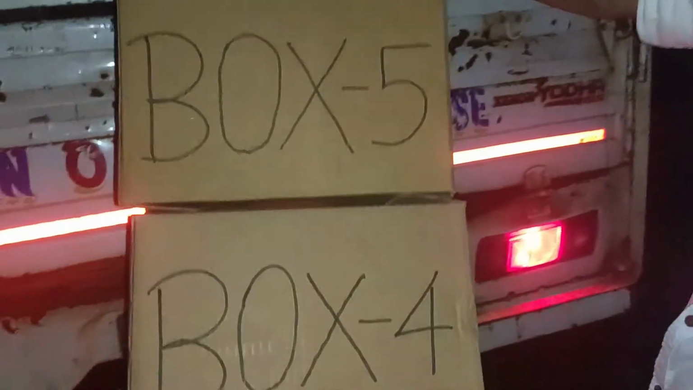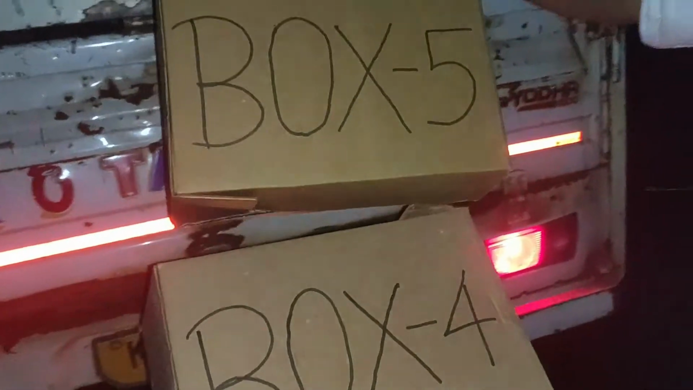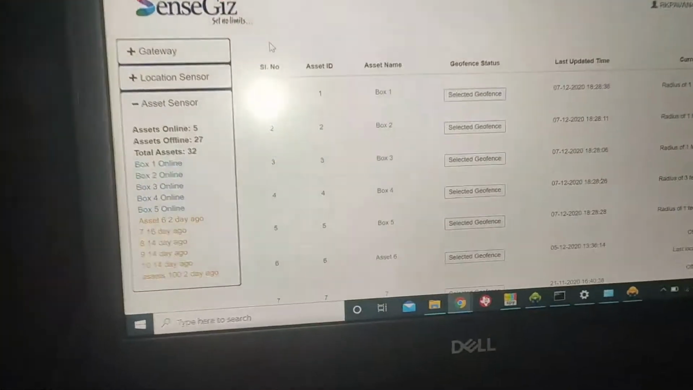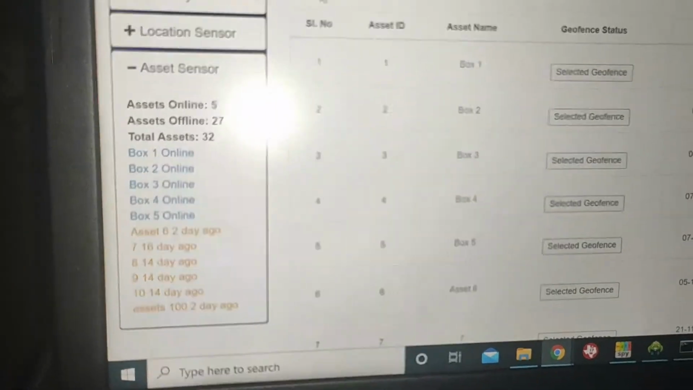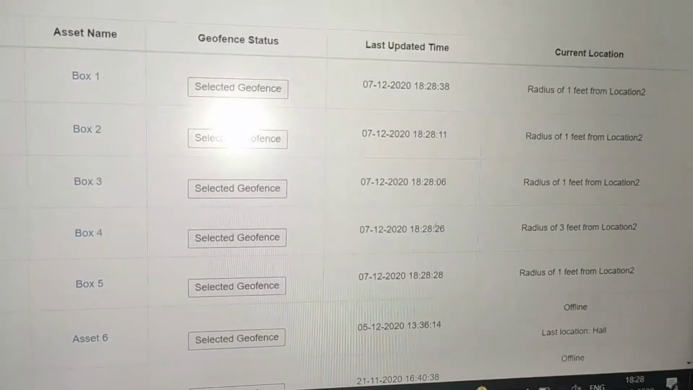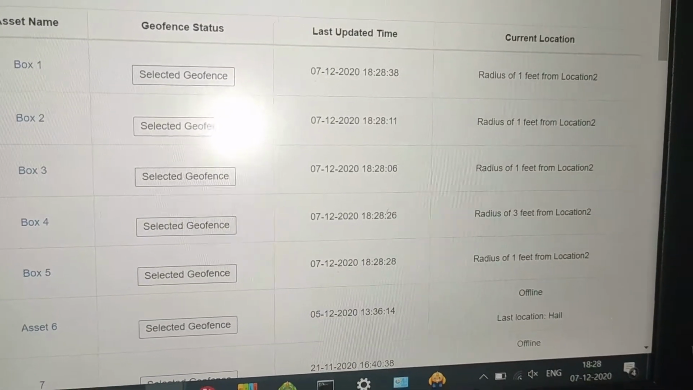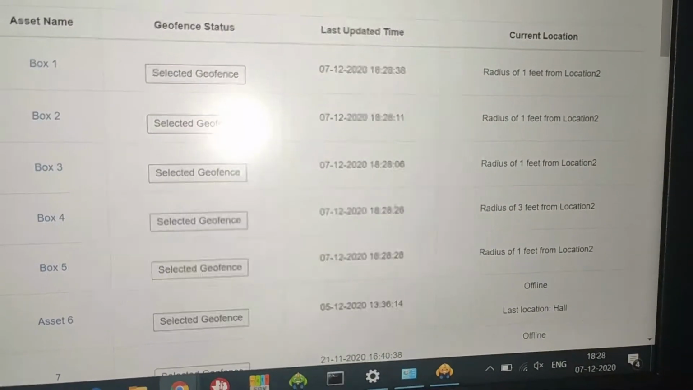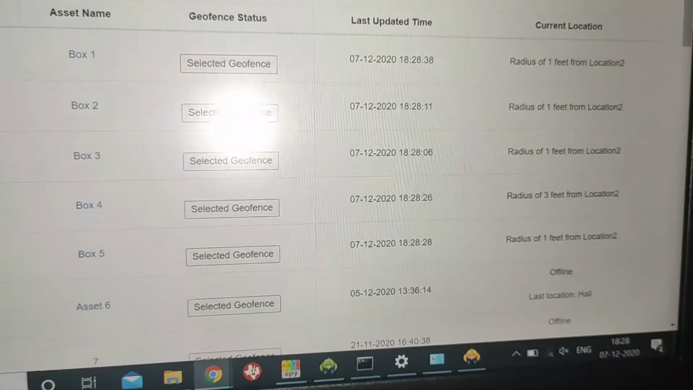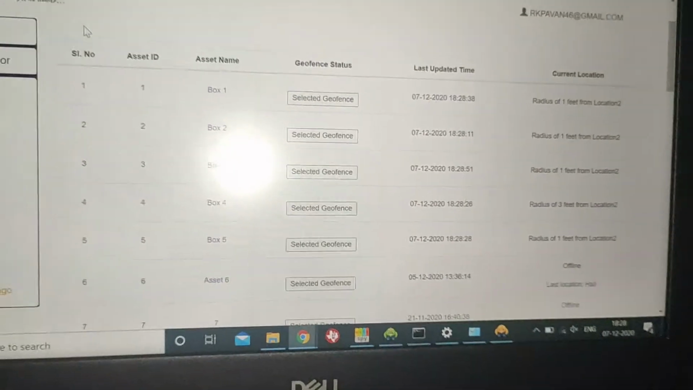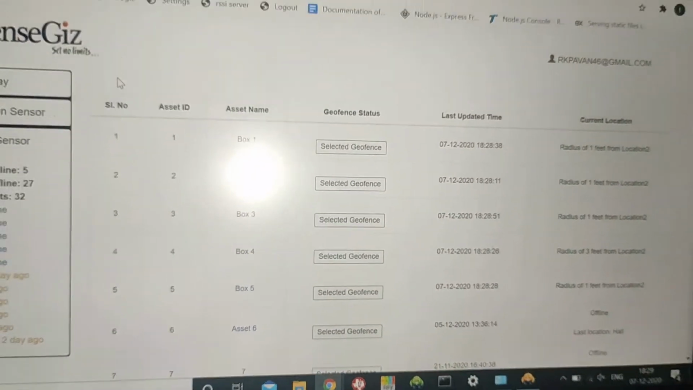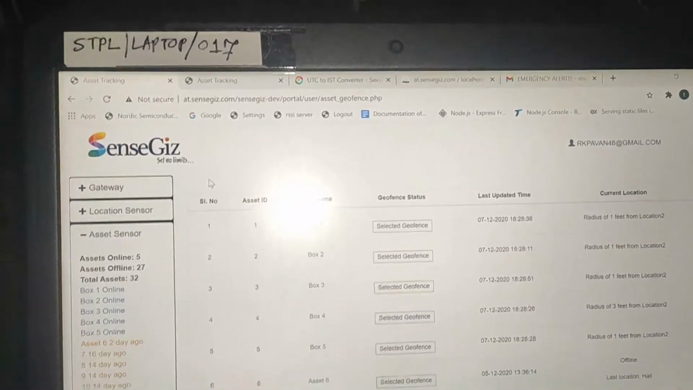So now we have boxes 4 and 5 here. These boxes 4 and 5 we will be taking out, and as soon as we move outside, within 5 minutes we will be getting the alert. Currently all the boxes are online as of now, and as you can see, the last updated time is just 18:28, and within 5 minutes this will be going offline, and we will be getting the alert in the mail.